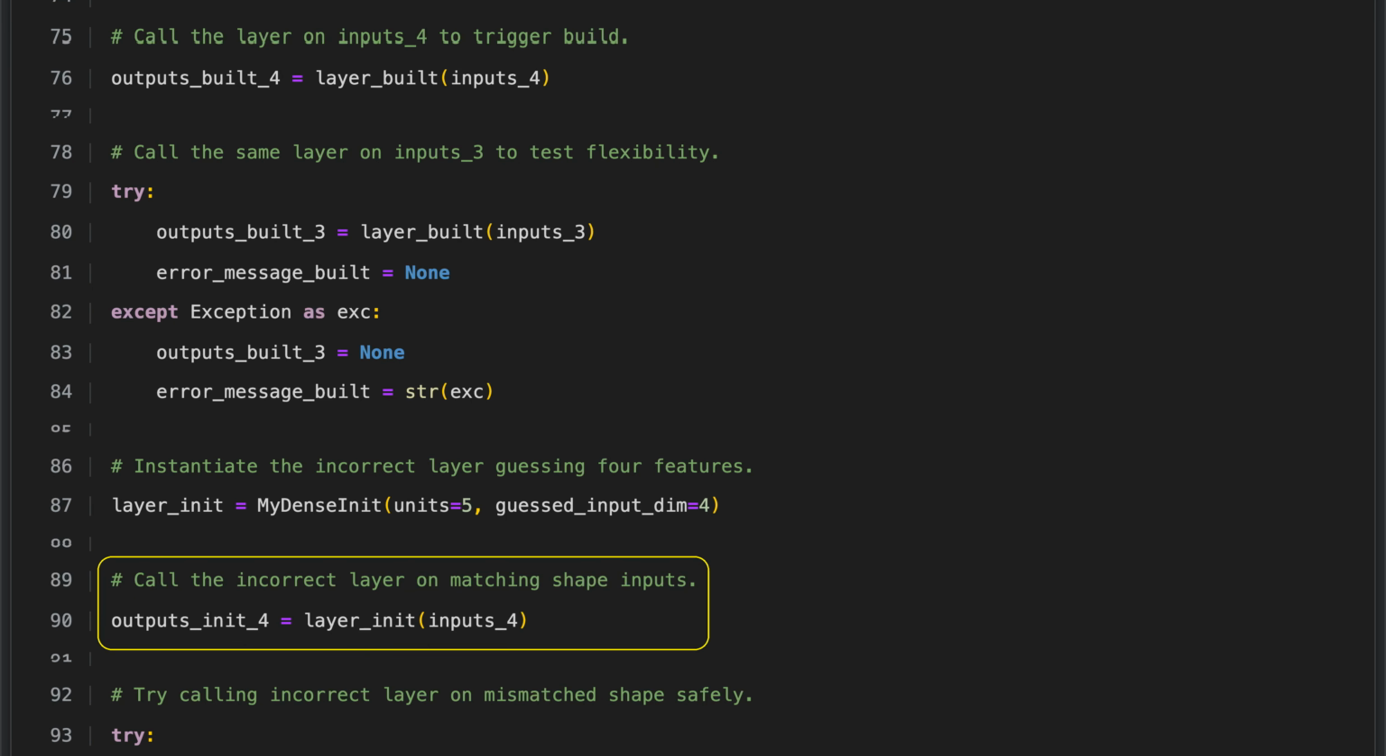We apply the incorrectly initialized dense layer to an input tensor whose shape matches the input dimension that was assumed when the layer was created. Because these dimensions line up, the layer can perform a normal forward pass. In this pass, the input tensor is multiplied by the layer's predefined weights. The operation succeeds without errors and produces an output, since the input and weight shapes are compatible.